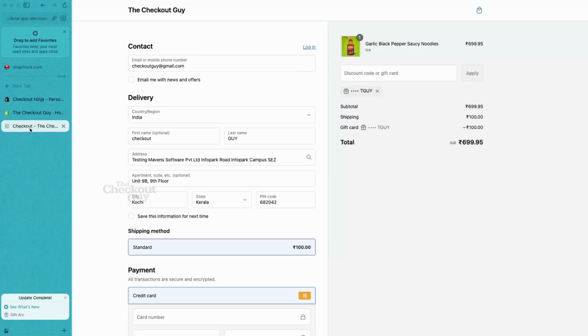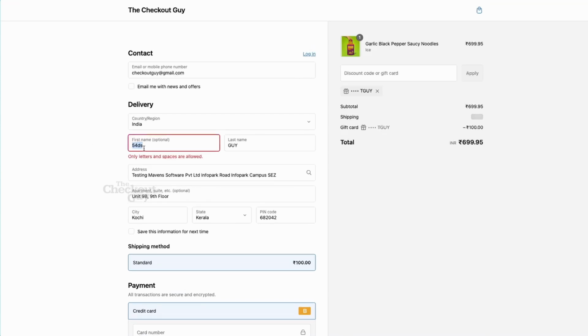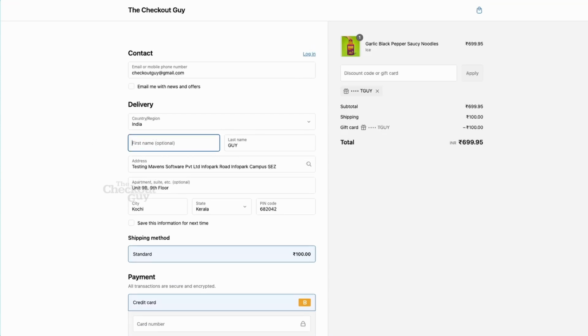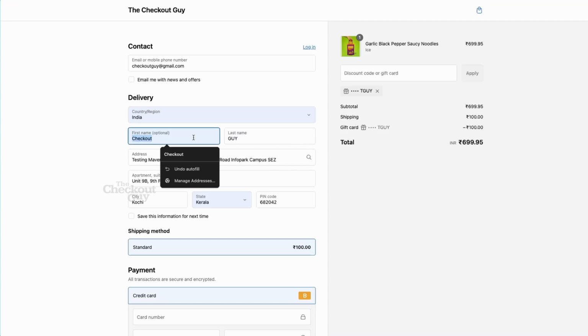And if you go to the checkout, you can see if I enter any number, something like that, it will show the error. And once I give only the proper name only, there are no errors. So this is how you can validate your first name for your better checkout visibility.